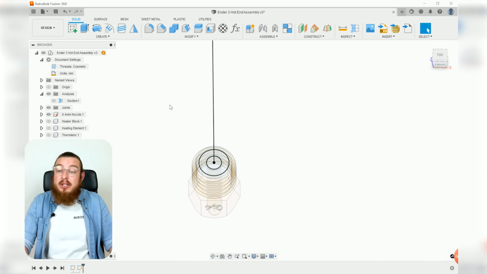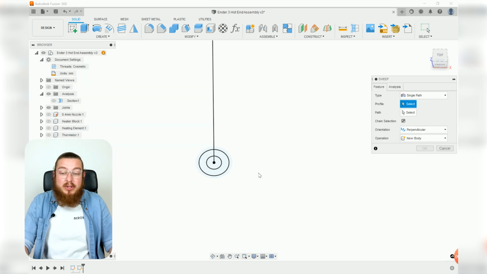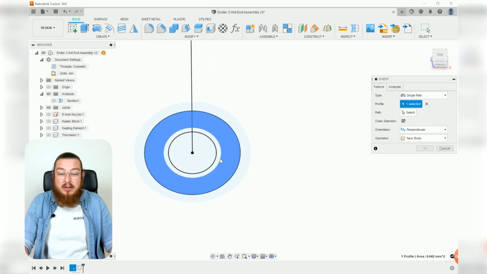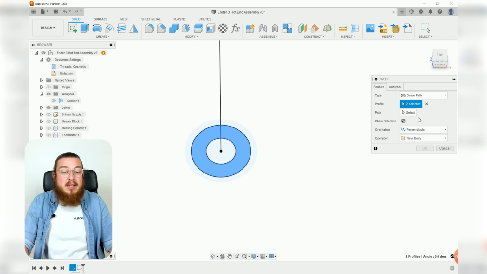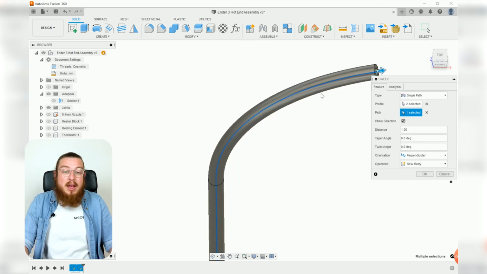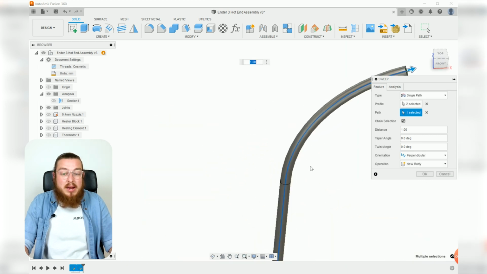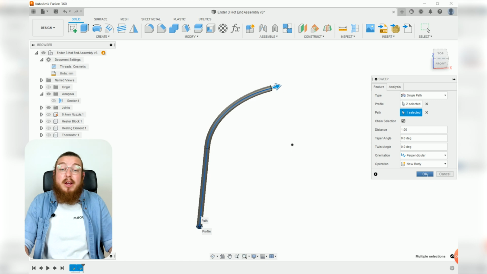This means we are going to be using a sweeping tool. So let's turn off the nozzle, go into create, hit sweep. What is your profile? Well, that's going to be this little circle here and a little ring on the inside. Our path is going to be this straight line and the arc, you can see we do have that tube going all the way through. Great. And then we can hit OK.